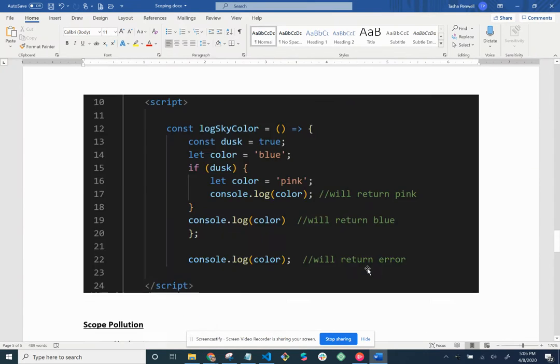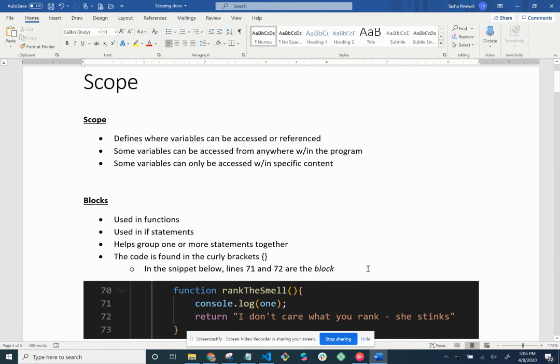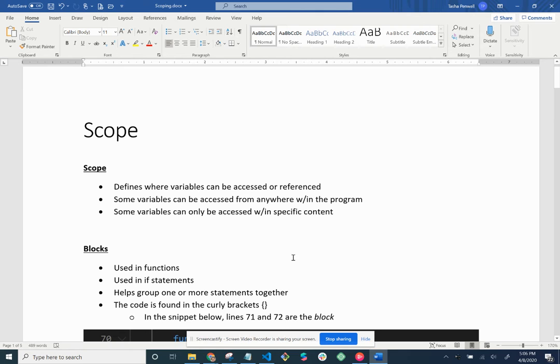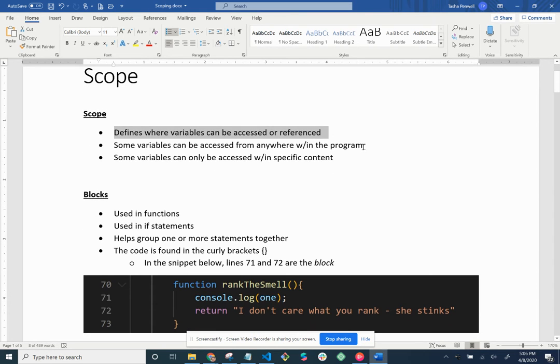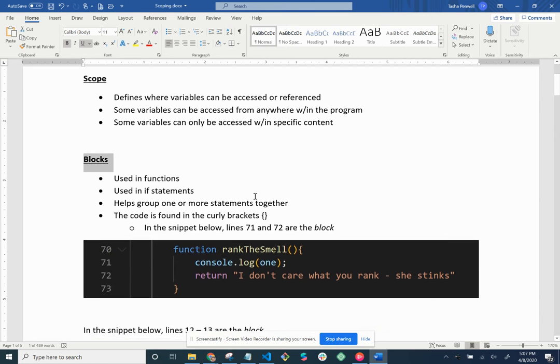Everybody. So we are going to go over scope. Scope is not the mouthwash, but it's something that defines where variables can be accessed or referenced. Some variables can be accessed from anywhere within the program, and some of them have specific parameters that they can be accessed in. And those parameters are referred to as blocks.